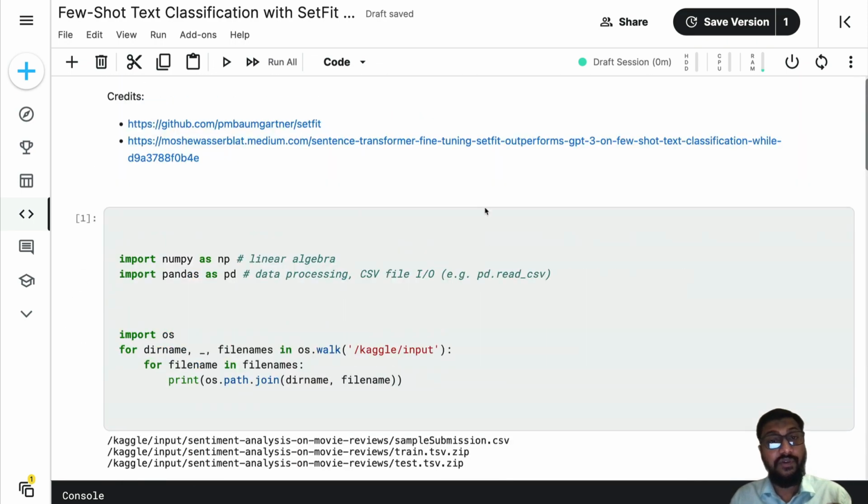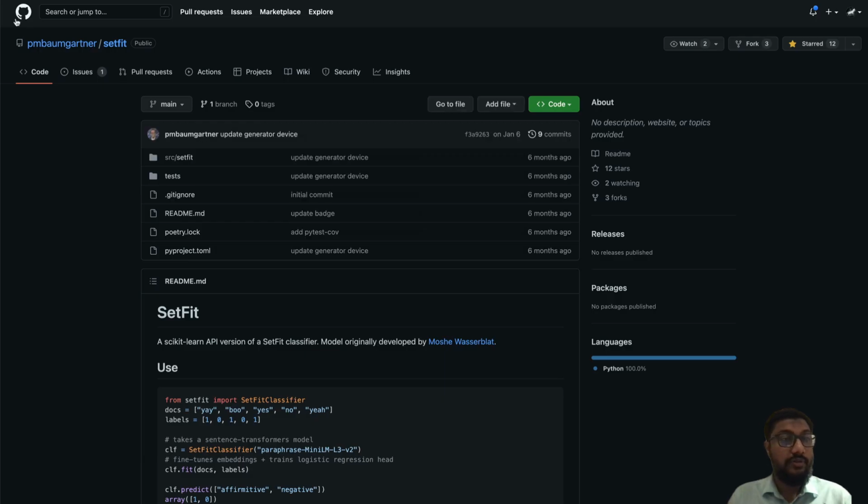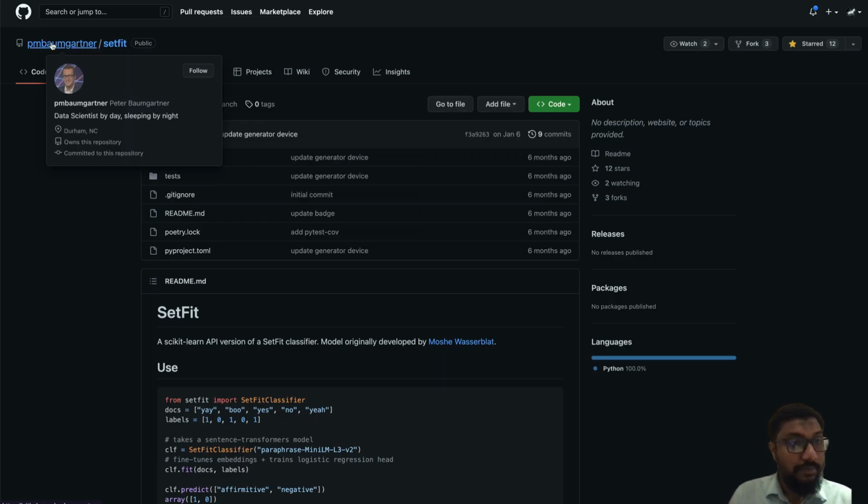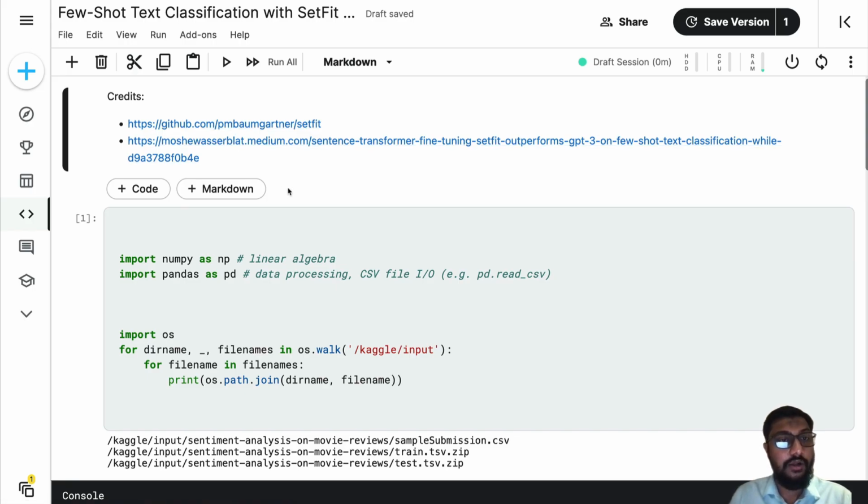Otherwise, once again, just to give credit, thanks to Peter Baumgartner, and also thanks to Moshe Wasserblat for actually helping Peter to create this SetFit package, and Moshe to come up with this innovative approach that actually competes with GPT-3's fine-tuning. This is quite amazing. You should definitely read the blog post.